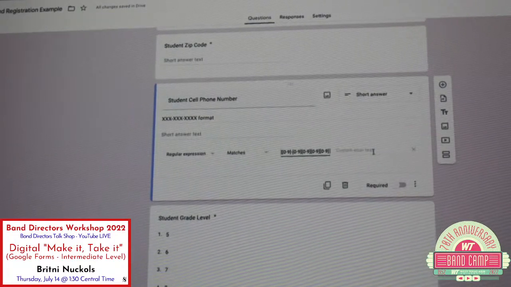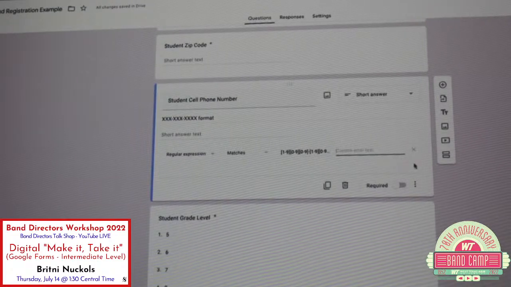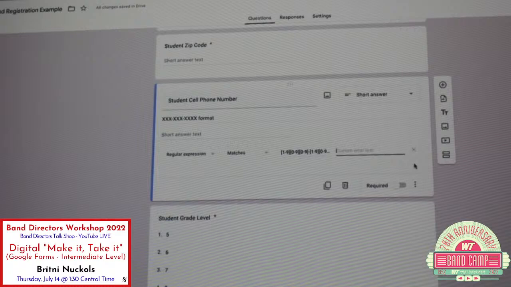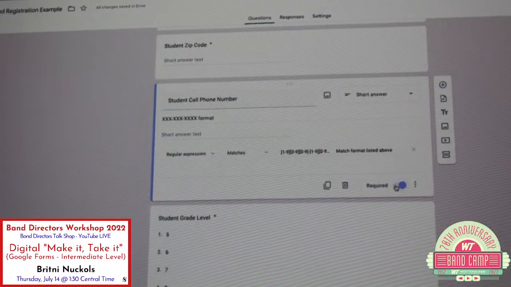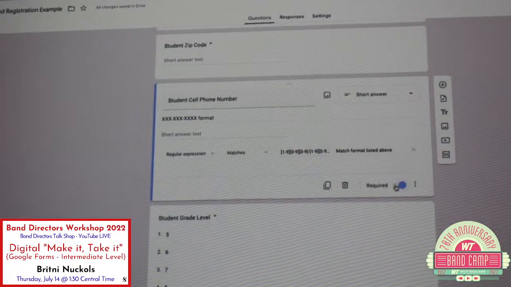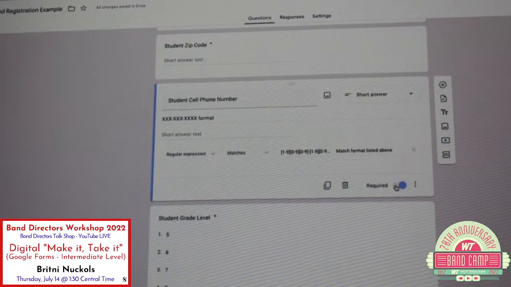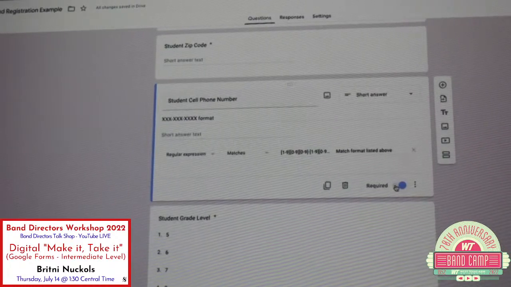Right? And I can give them an error text if they type it wrong. I can say, you know, match format listed above if you want to. You don't have to. But that's what we're going to do. And I'm going to make it required. I make all them required. Because if I took the time to type the question, you're going to take the time to answer it. Right. I speak the truth. But that way they have to do it the way I want it.